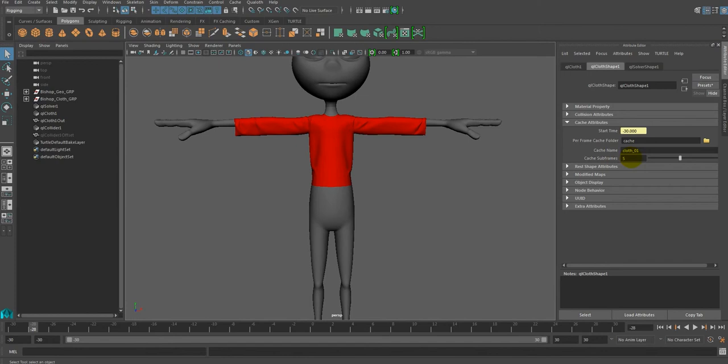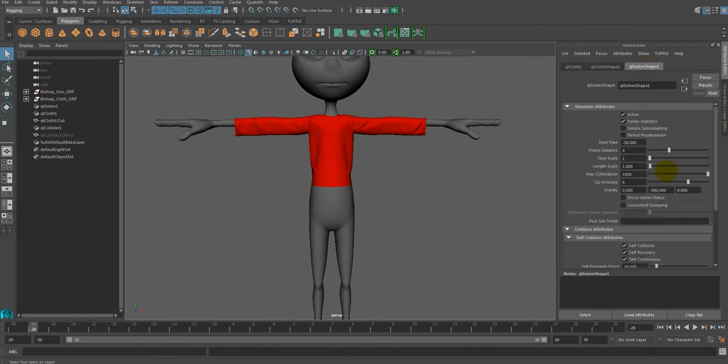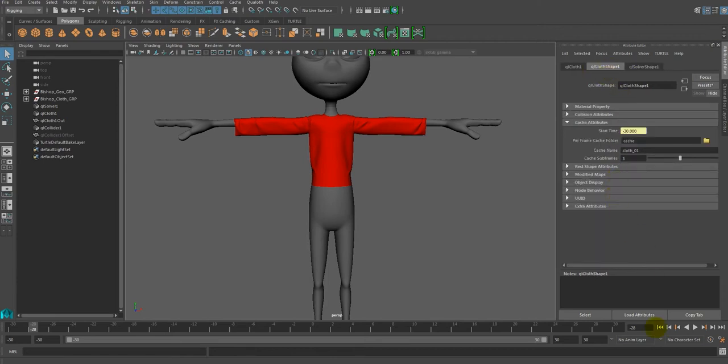Especially, you must use cache subframes for a costume that spins and moves fast. And you had better turn off the simple subsampling checkbox in QL Solver to get a more accurate motion blur effect.